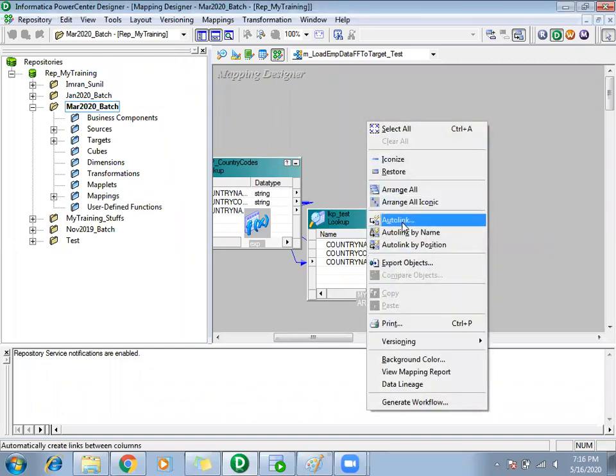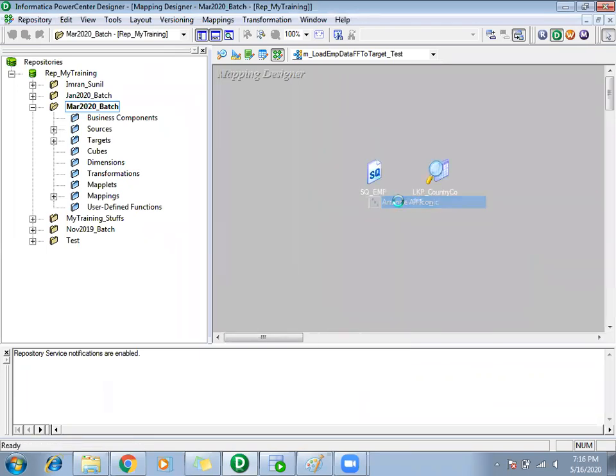Okay, so last class we discussed the remaining part of the lookup transformation: persistent cache, shared and unnamed, recache, shared persistent cache, unnamed shared persistent cache, and its scope. So that was about lookup transformation, and we have covered SCD types.